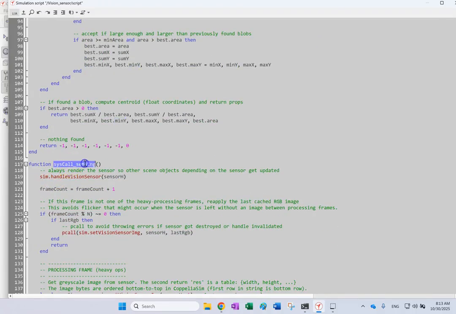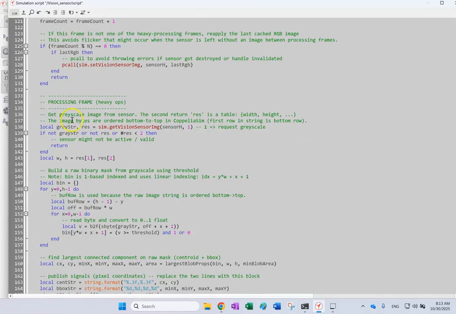Okay, now this is the sensing. So it is going to start handling the sensor and add to the frame number. If the modulus of the frame number with n, which is 5, is not 0, that means don't do anything. Otherwise, you have to do the processing.